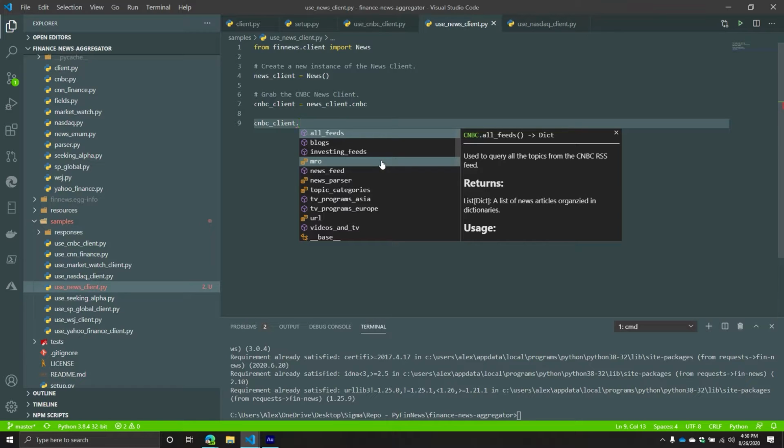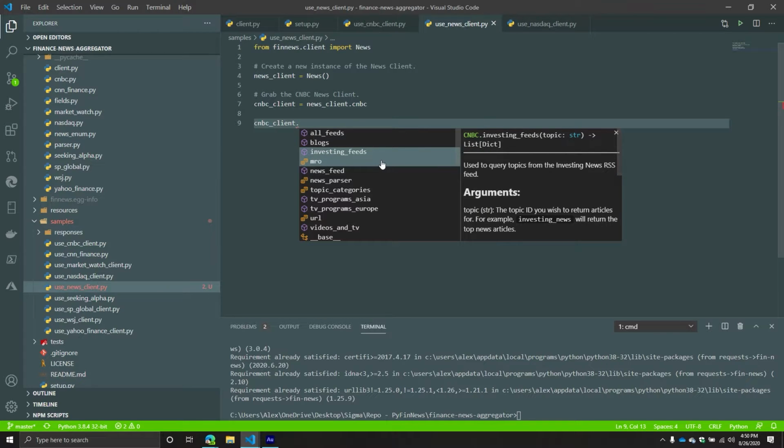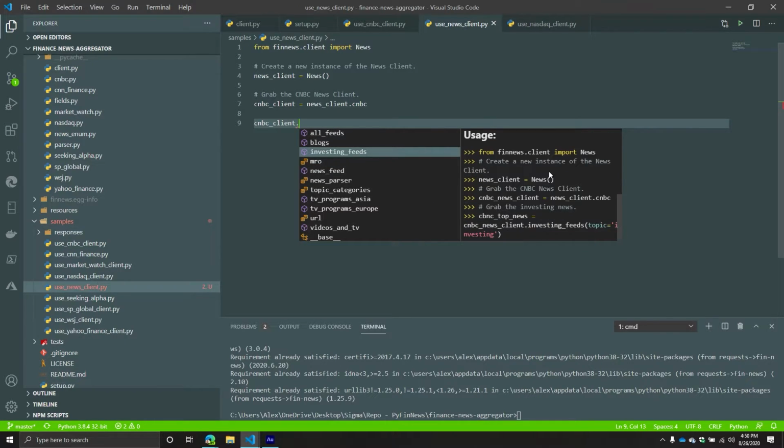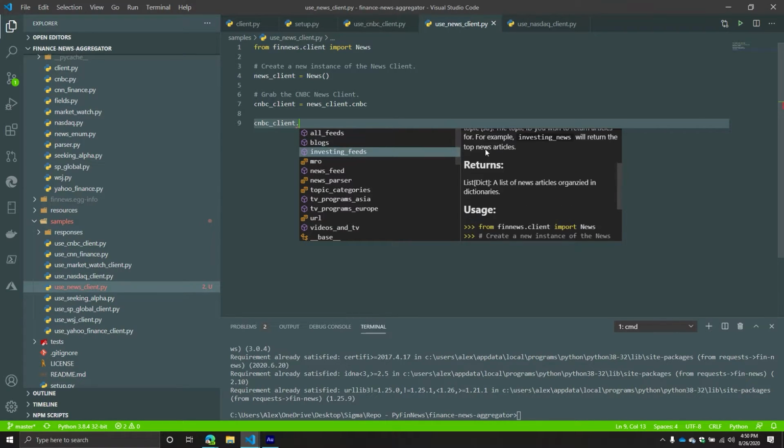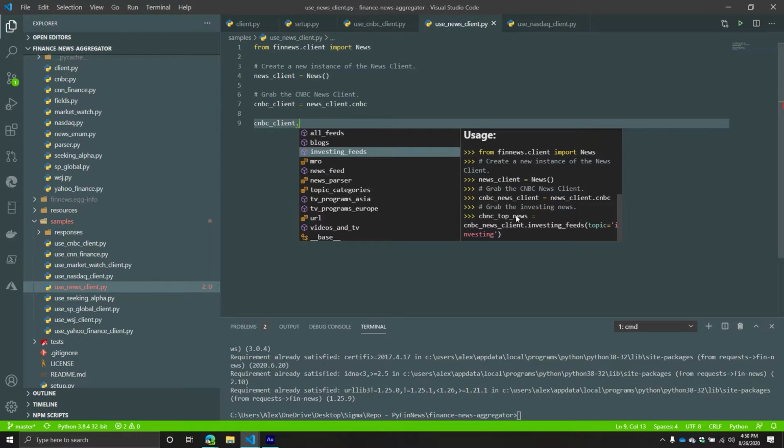CNBC is a little bit different, and that's simply because when you tap into a feed, they'll ask you for a topic ID. And so because of that, you need to make sure you pass through that topic ID. Now, I'm going to show you how to do that. Nice thing is I did try to document as best I could the different ways. So if you actually look over the doc strings, you'll see examples on how to use the individual feeds.